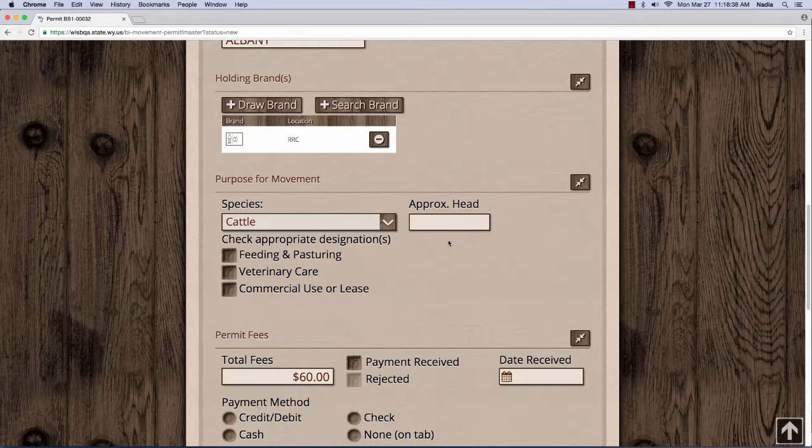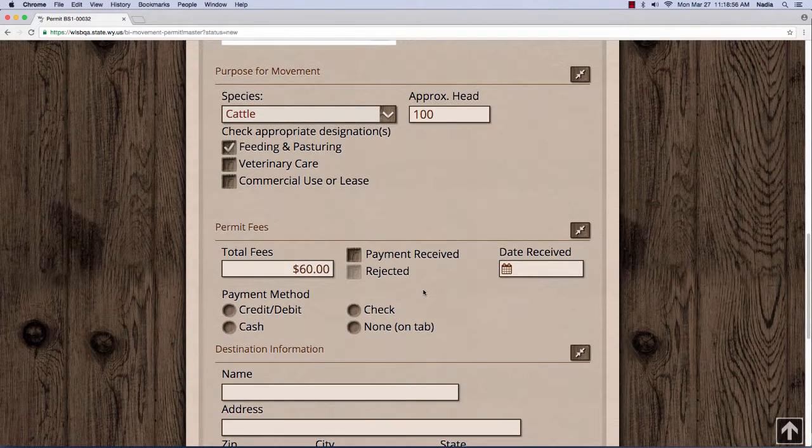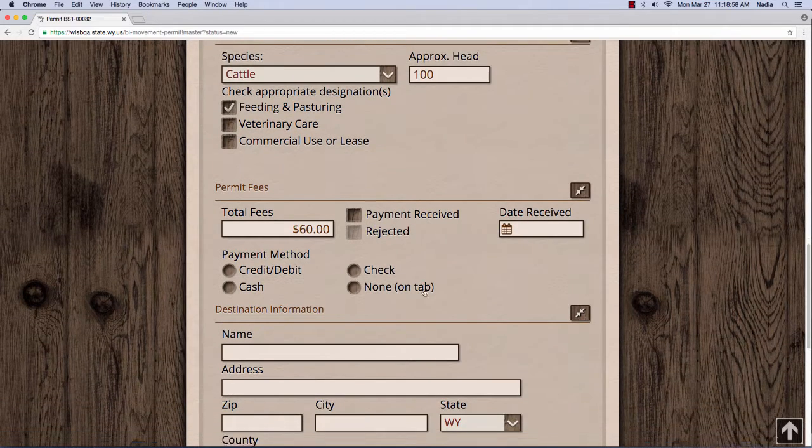Purpose of movement. The purpose of movement section must be filled out for in-state movement permits. Select the appropriate species from the pull-down species menu and provide an estimated number of head in the Approx Head field. Select the checkbox next to the appropriate designation to indicate the purpose for movement.